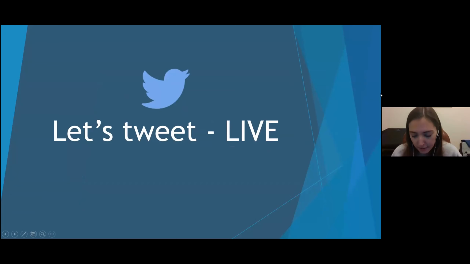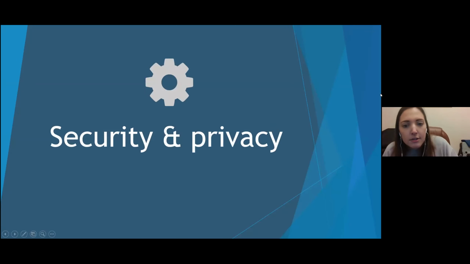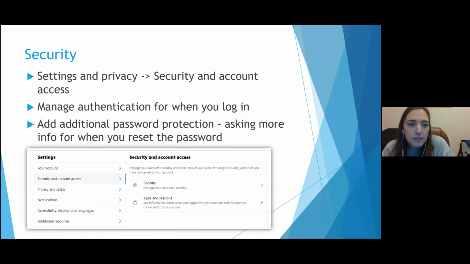So that's essentially how you tweet live. So, security and privacy. There are lots of various settings with Twitter, and they're very good about explaining all the different sides of security and privacy. I definitely recommend having a bit of a search through each tab, but I'll go through essentially what each one does. You just go to settings and privacy, and you've got your security and account access.